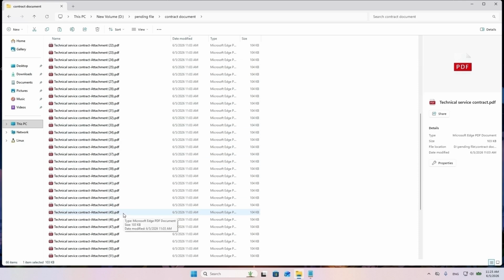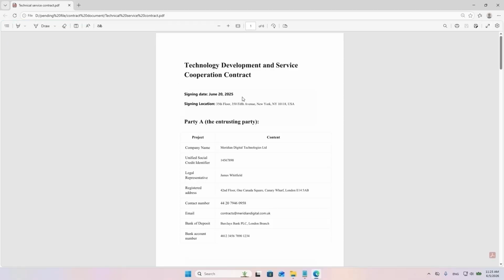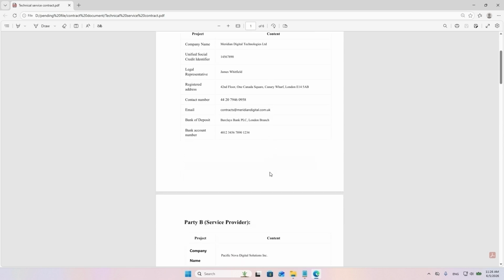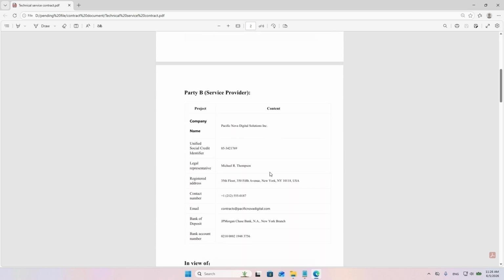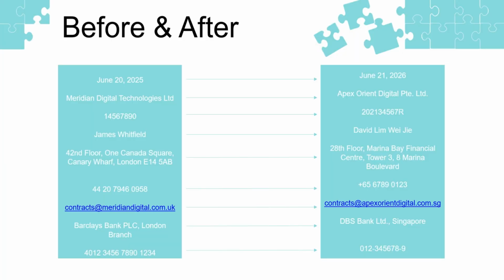We have roughly 60 contracts to update. We'll replace the signing date and parties' details in every file. Let's take a look at the values we need to modify.